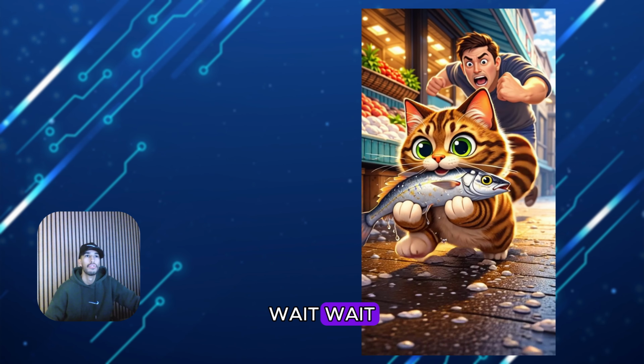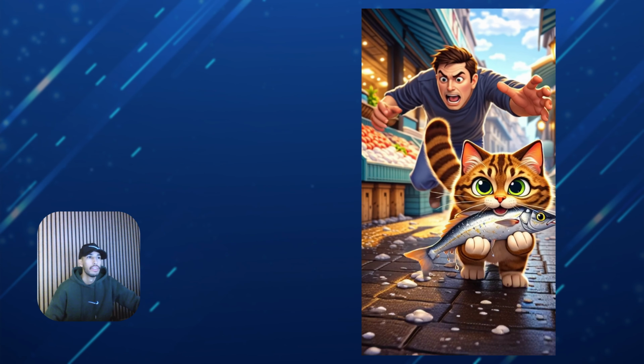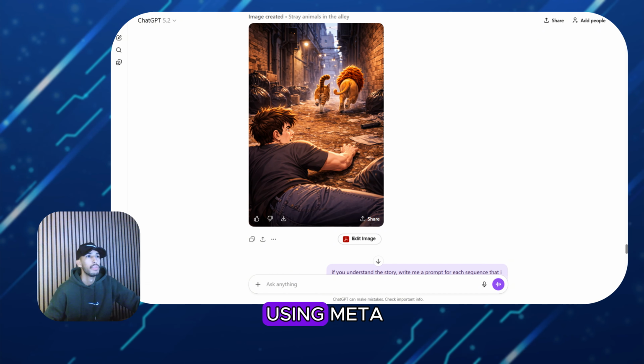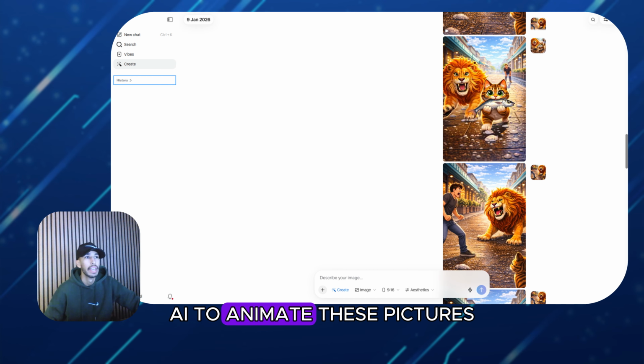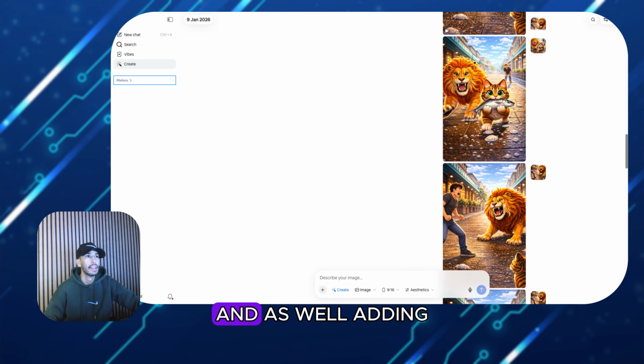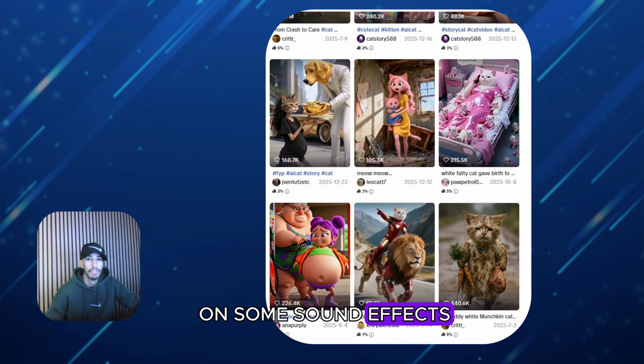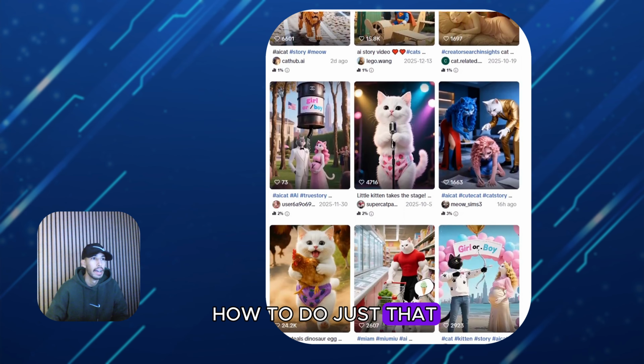You're going to be using ChatGPT images to generate the story sequences, and we're going to be using Meta AI to animate these pictures and as well add some sound effects. So stick along to the end of the video if you want to learn how to do just that.